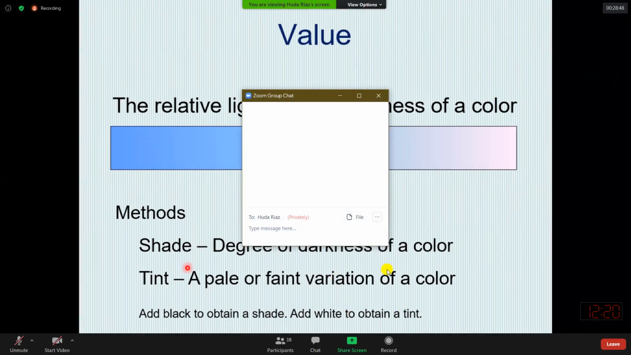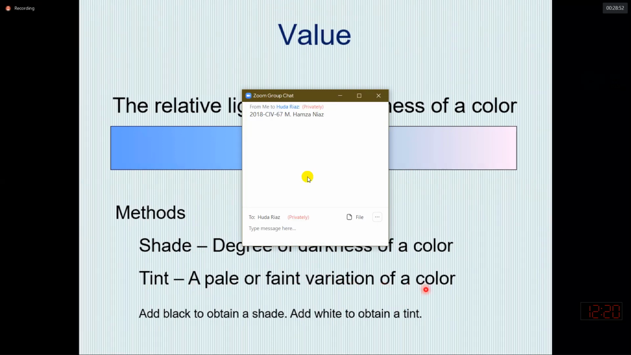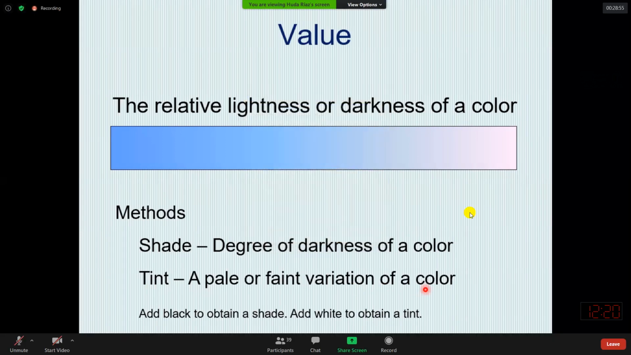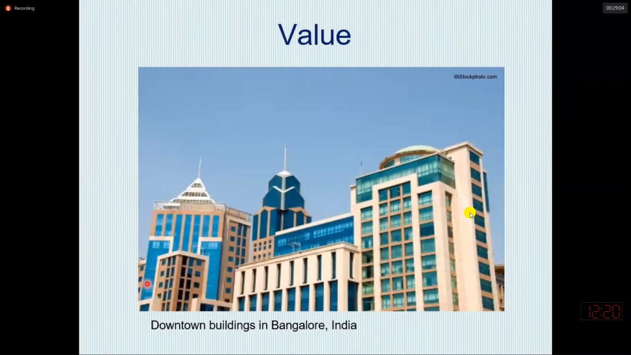The tint is the pale color or faint variation of a color. When you need lighter colors, you use white, color tints, and when you need to make anything dark, you need to add black color. Here we have one example from Bangalore, India. It's a downtown building with shades of similar color. All colors used in the buildings are mostly blues, beige, and white. So mostly some colors are darker and others are lighter tints.